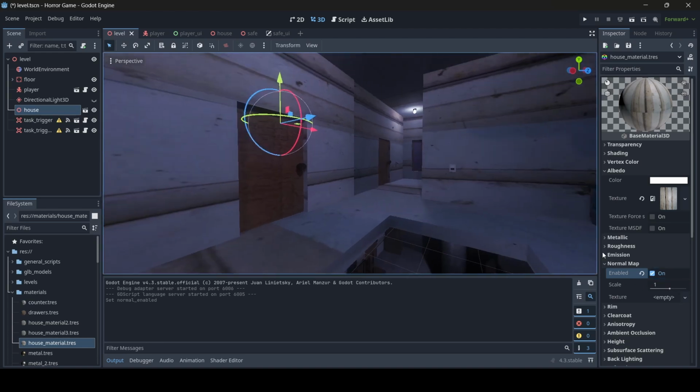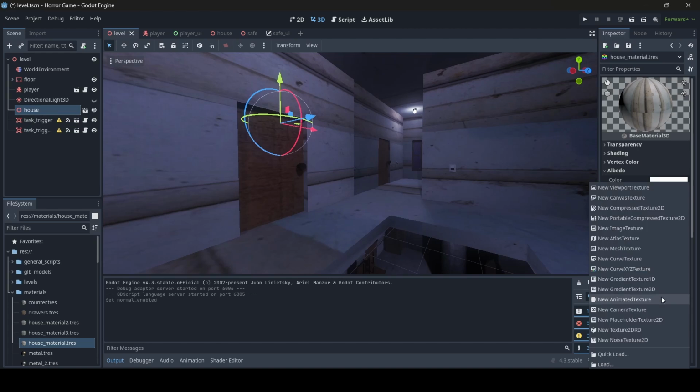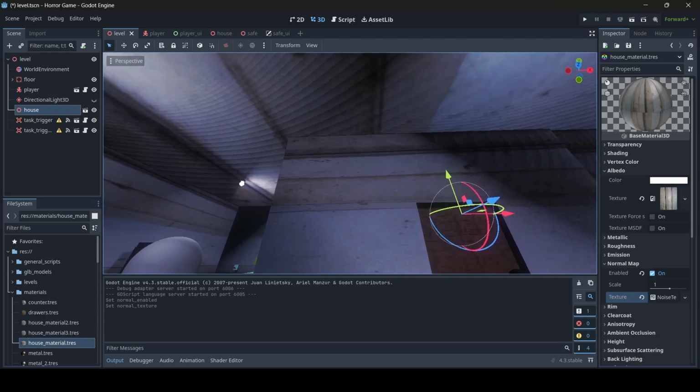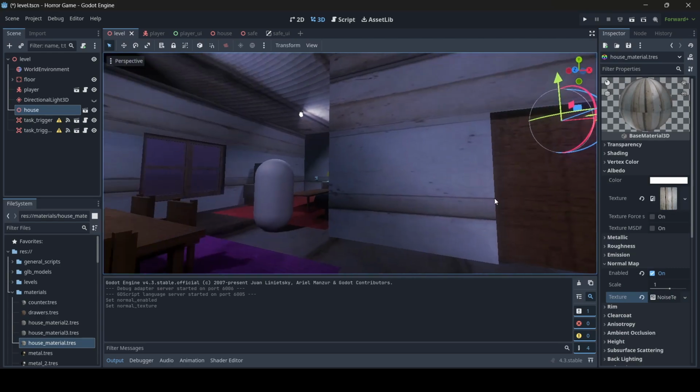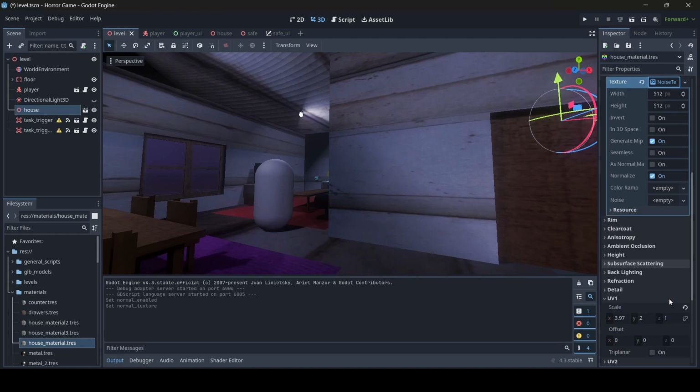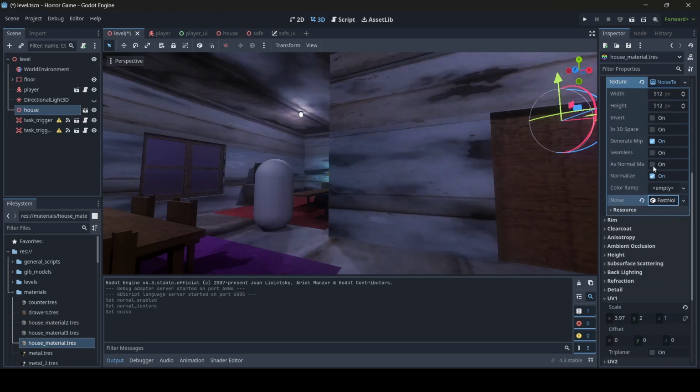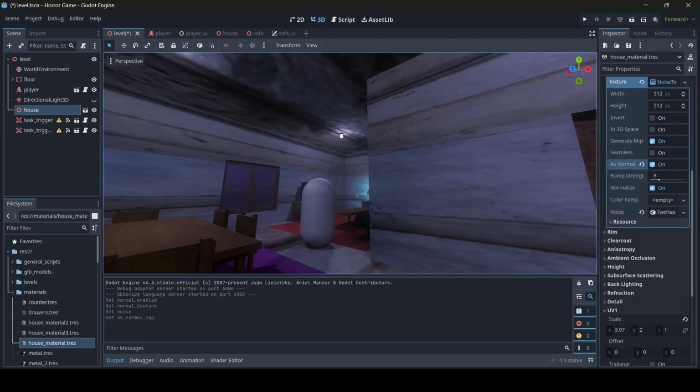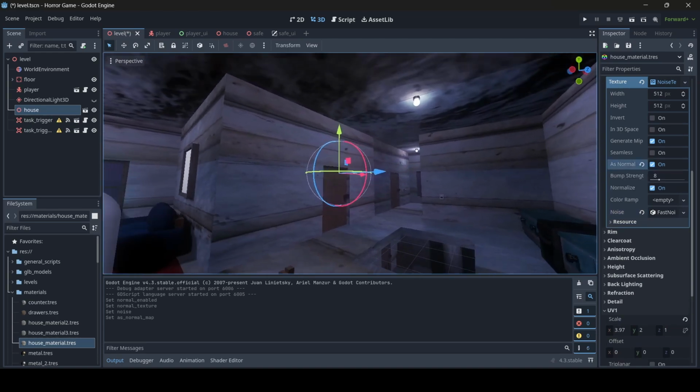Now what we need to do is go to texture, empty, and then we can create a new normal map. We'll go New NoiseTexture2D. Now it's going to look weird at first when you first do it, but all we need to do is go into the noise texture itself, then go to where it says noise, New FastNoiseLite, and then where it says As Normal Map, you want to tick that, and boom! Now you have a normal map.